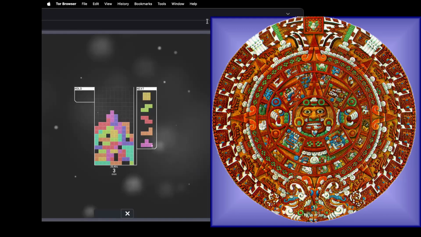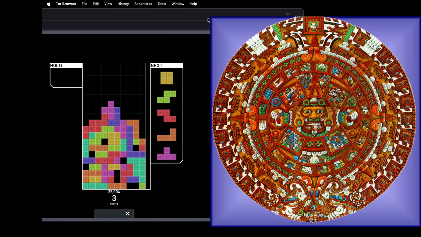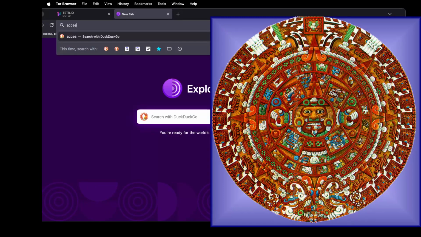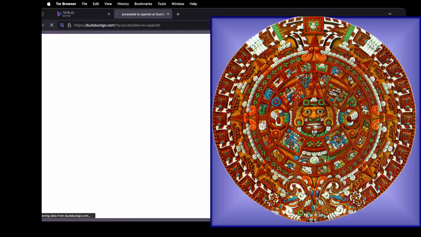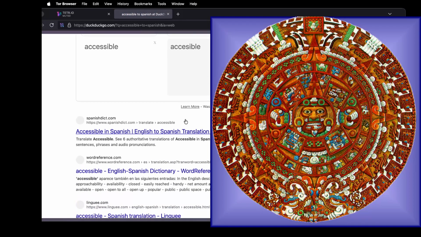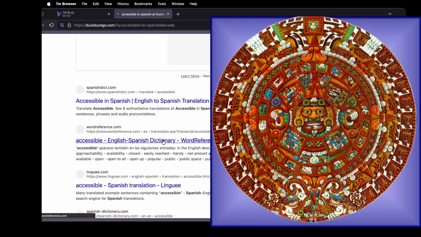See, I have to translate right now real quick. ¿Cómo se dice accessible to Spanish? Accessible to Spanish. Accessible, accesible. It's that simple.